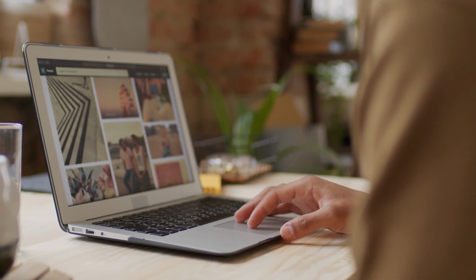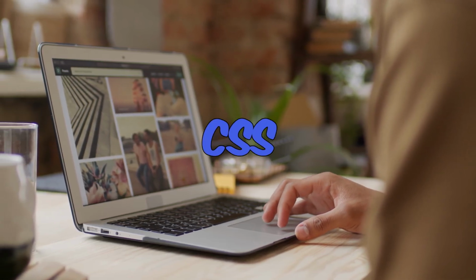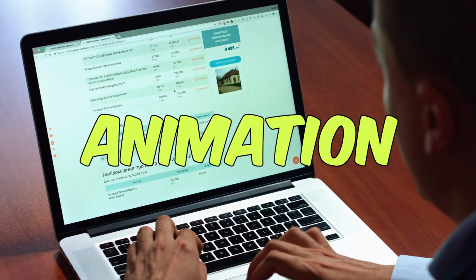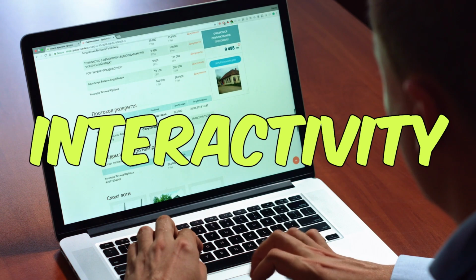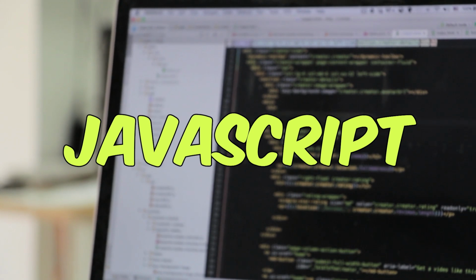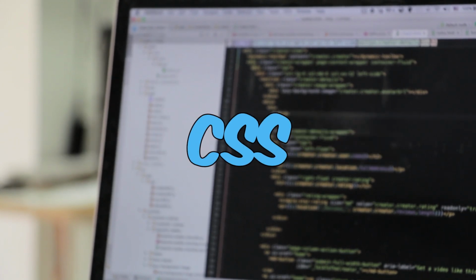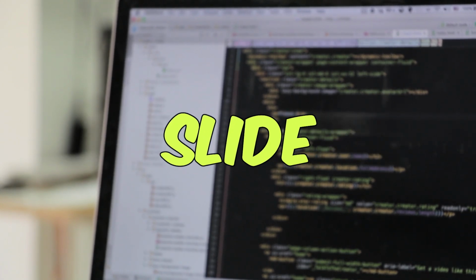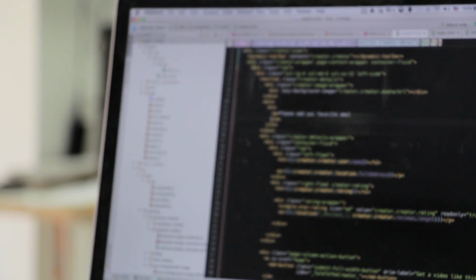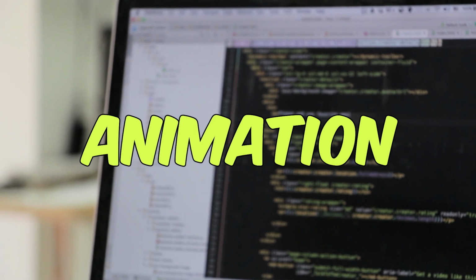Today we are going to add some life to our web pages with CSS animations. Now animations might sound fancy, but they are simpler than you think. CSS animations allow us to add movement and interactivity to elements on our web pages without needing any fancy JavaScript. With just a few lines of CSS, we can make elements fade in, slide across the screen, or even dance around like nobody's watching. We can create any animations of our choice.